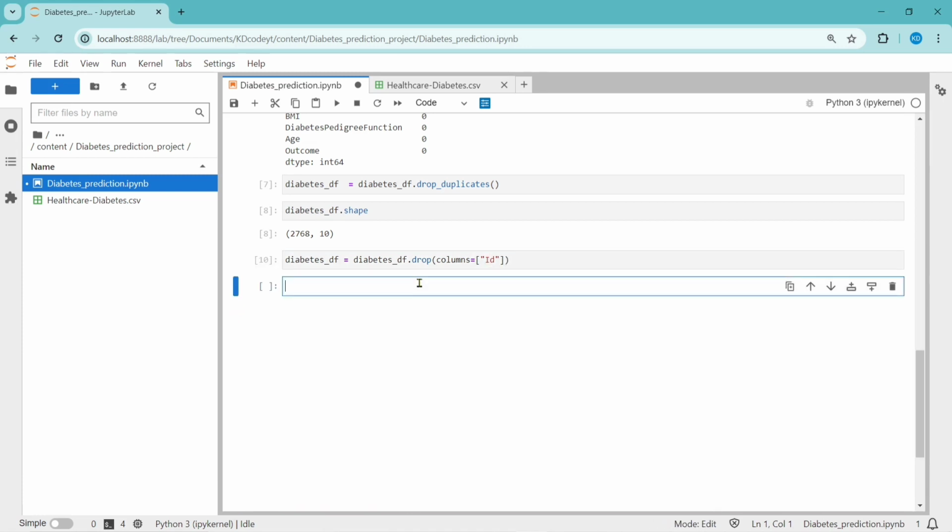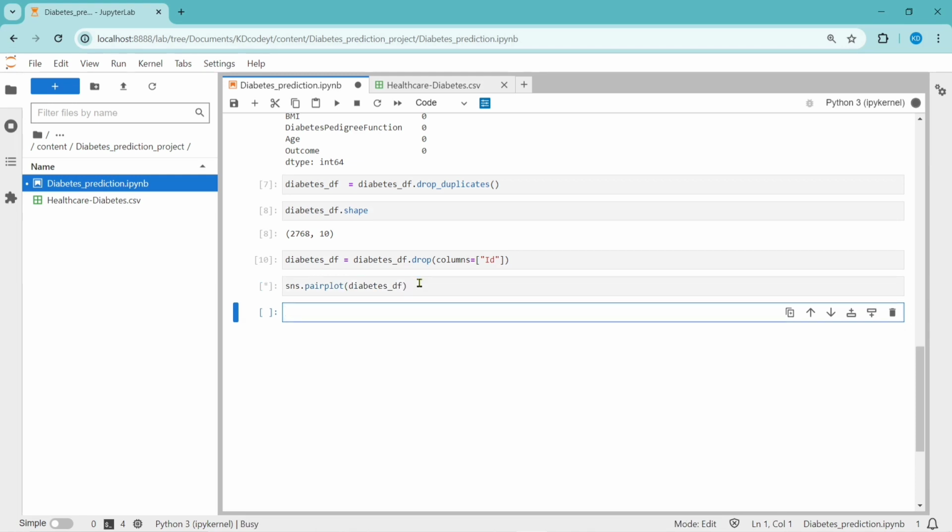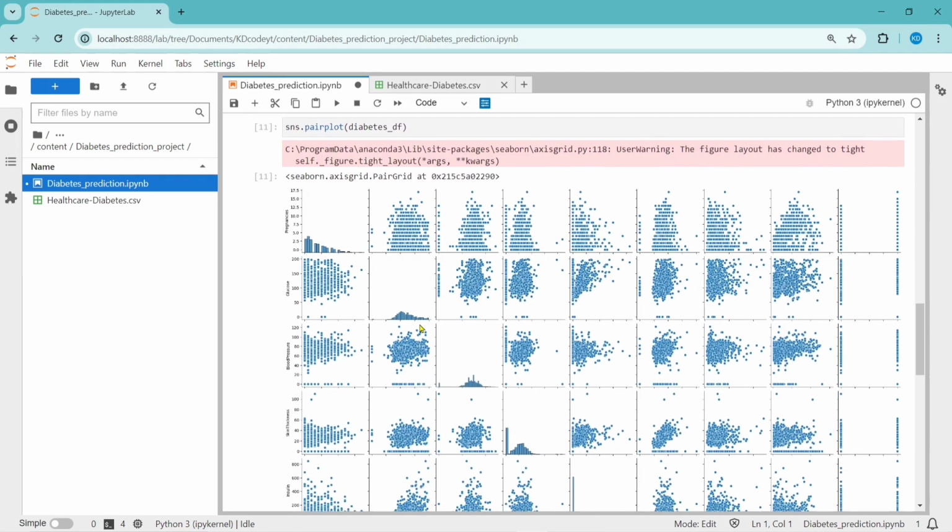Let's plot some graphs here using seaborn to see how the data looks in a visualized way. sns.pairplot of the diabetes dataset. Let's see, it takes some time. We get all the plots corresponding to each and every variable, that is the column here. It's almost there. So it is here.